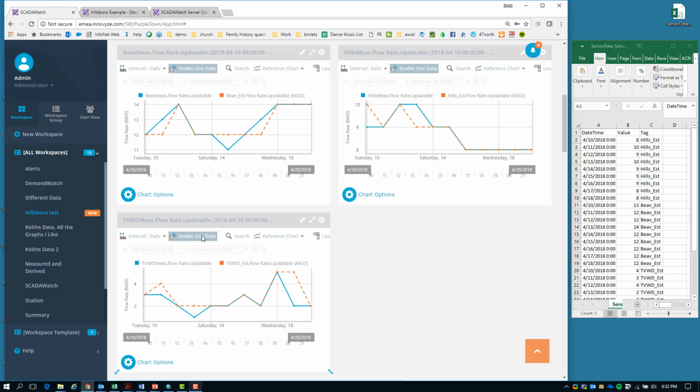So I hope that shows you how easy it can be to update these sensors so that you can create these nice reports and be able to finally look at some of that SCADA data that's so valuable to you.